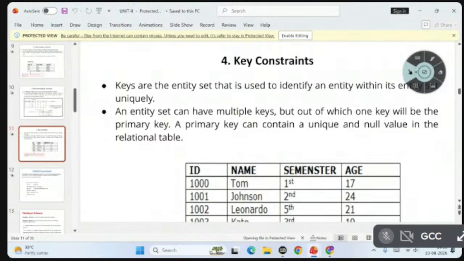Key constraint. It should satisfy the keys. If I put a primary key, it should follow the conditions of the primary key. If I keep a foreign key, it should satisfy the conditions of the foreign key. Super key, candidate key also. So these are the types of constraints, four types. Clear? Note down the last one fast.